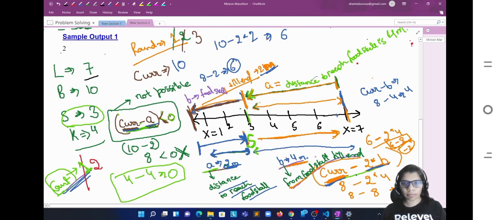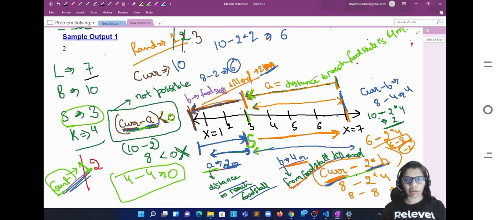Is it possible? So our current calories now are 10. Can we do this? 2 into 4, as 4 is your B, which means the distance from food stall to end. So it would be 10 minus 8, which equals 2. So yes, with the current energy, we can go and come back. Cool, then let's go till the end.